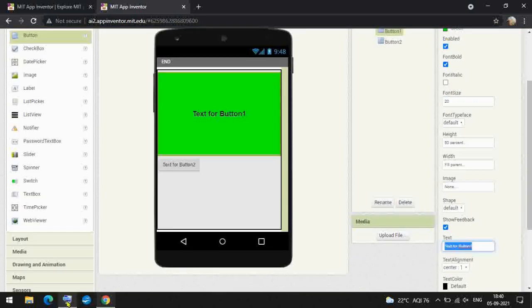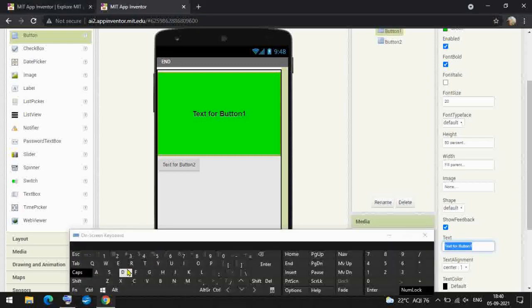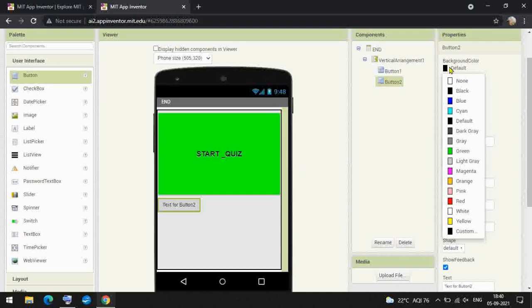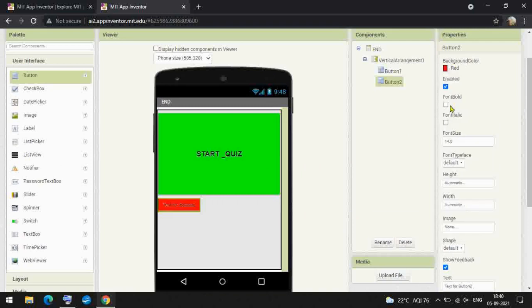Text, change the text. Start quiz I will give. Click on the second button, change the background color, make it bold, font size 30.